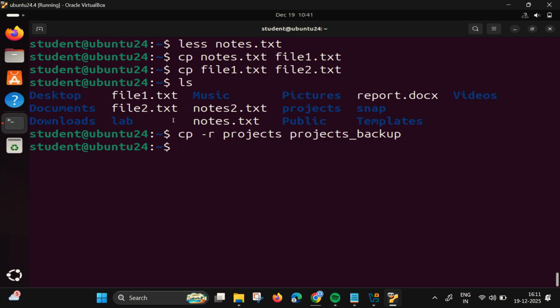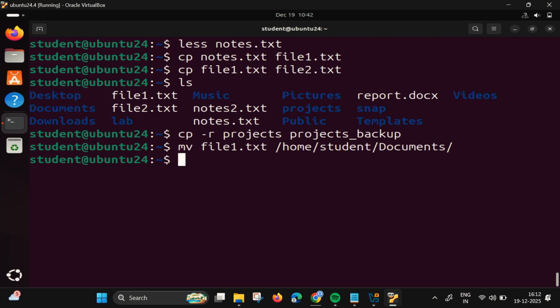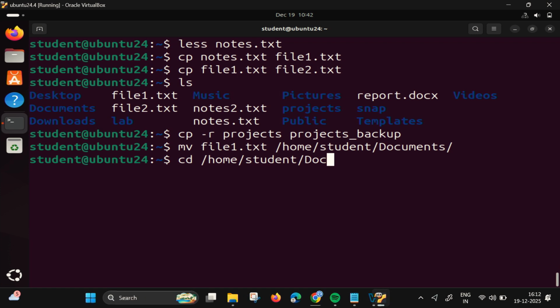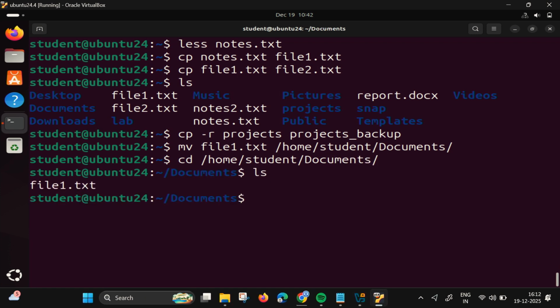Now I want to rename. But before renaming, I want to send this file to my documents folder. So how can I send? I can use the command mv file1.txt, and then I can give my home, student, and documents. So what I am doing? I am moving the file from this location to my documents location. Now we can go there and verify using the cd command, and there we can see this file is existing.